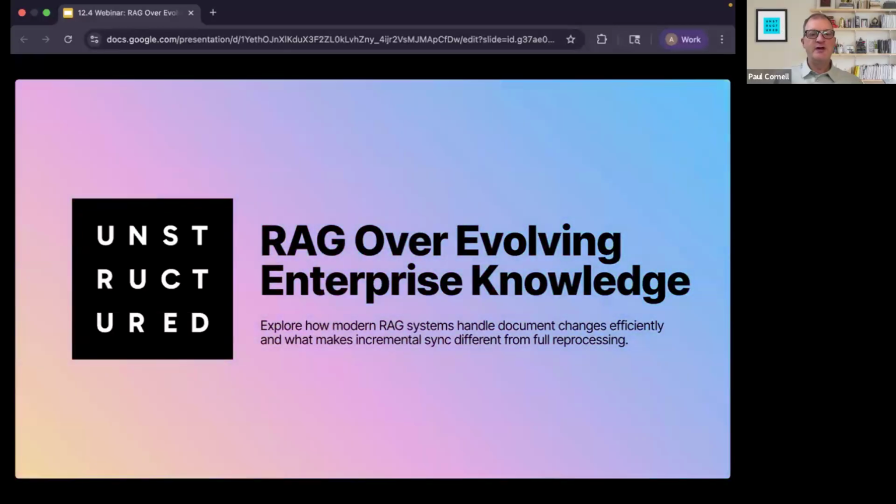Great. So today our topic is RAG over evolving enterprise knowledge. We're going to talk today about how to get the changes that your organization is constantly making to your source knowledge and get that into your destination blob storage or databases or vector stores, and do that in a very efficient and cost-effective way.